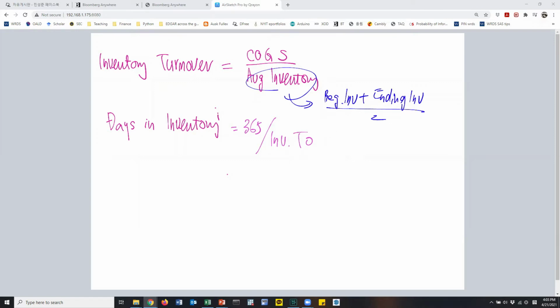Let's make a hypothetical case that your days in inventory was calculated as 30 days in 2020, and it became 50 days in 2021. What does it mean? Your inventory is staying longer and longer in your warehouse.